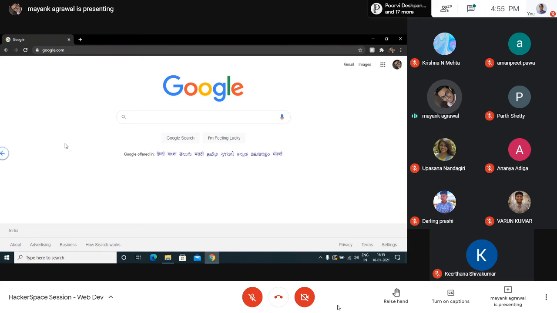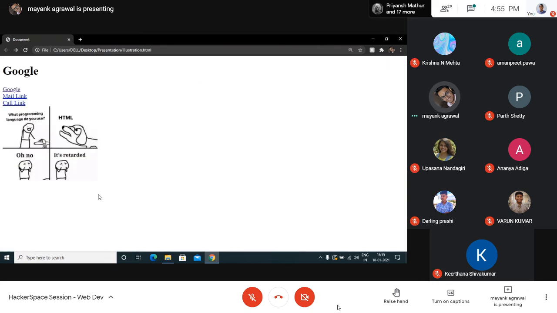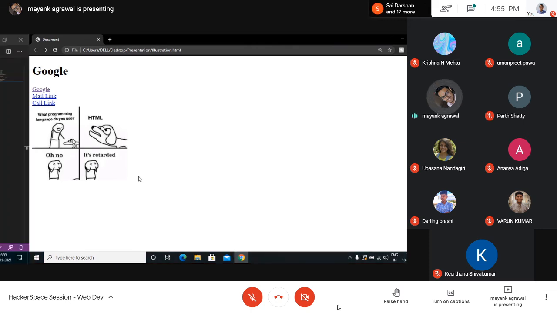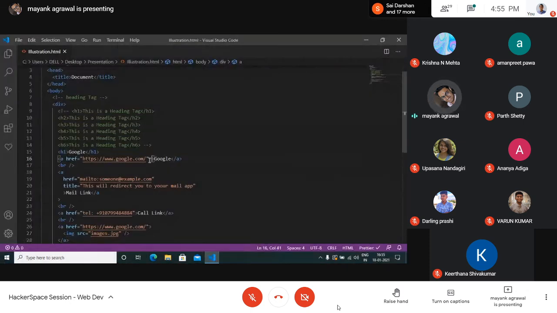One obvious question that might come to your mind is: what if we want a new tab to be opened when a user clicks on it? For that, there is an attribute called target.